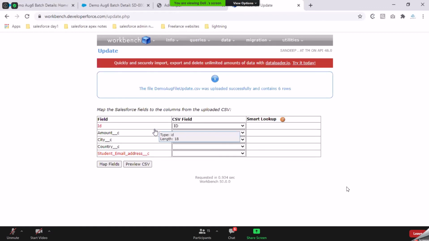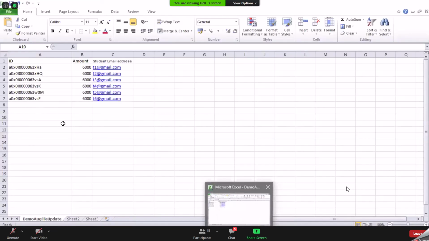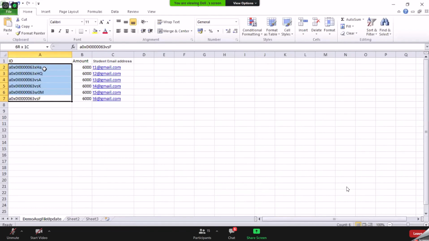Now the system is telling me that the file I've uploaded, with this name, was uploaded successfully and it contains 6 rows. The file that I've created also has 6 rows, plus one header, which is nothing but the column names that I'll be using. So we currently have 7 rows here, but it is ignoring the first row that we are feeding into the system.